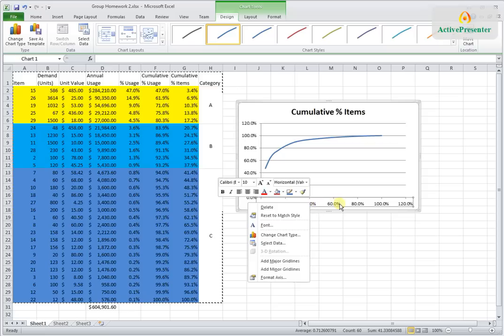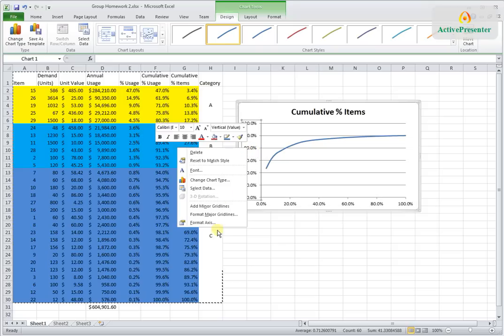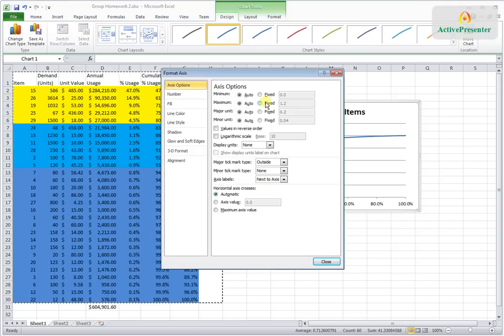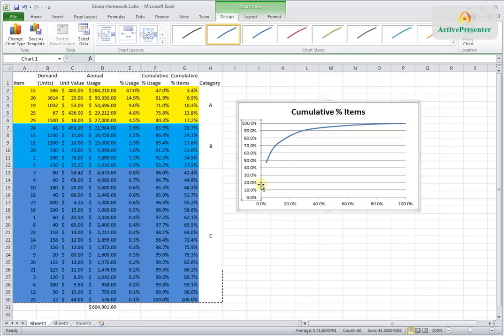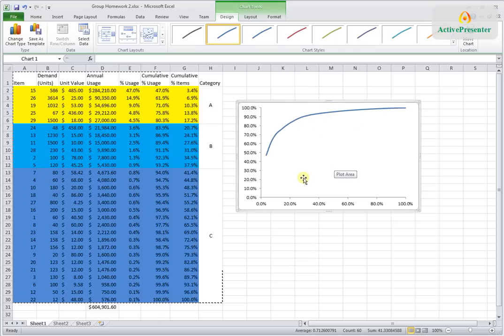I could go in here, right click on the axis and format axis. This has changed slightly in 2013, but change it so that it only goes up to 100%. That's as far as 100% of the items. Format this axis, maximum of 1. All right, I think it looks more neat if you take away these lines. If you're going to insert a caption above this in Word, you could take away this label.